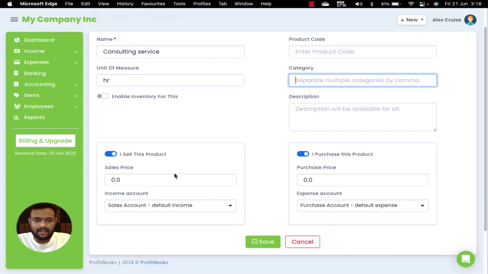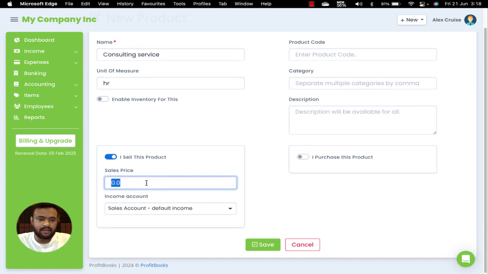So now at the bottom here, you will see that it has been ticked as I sell this product, I purchase this product. Since it's a service, it means that it's just something that we sell. So what I'm going to do is untick I purchase this product. And here in sales price, I'll just say 100 USD. So maybe I'm charging my customers 100 USD per hour. And then I'm just going to click on save.